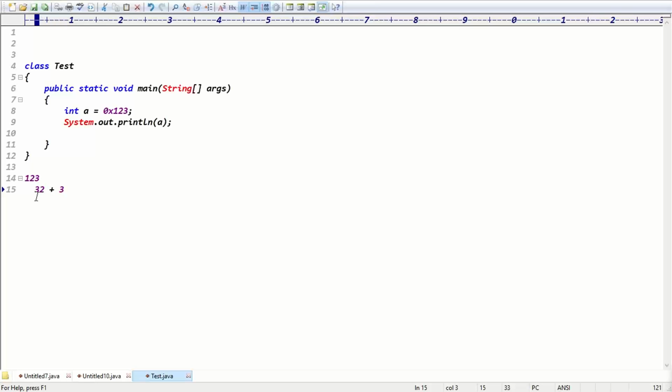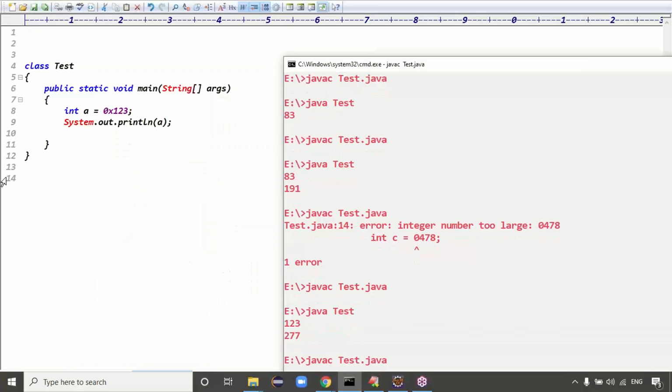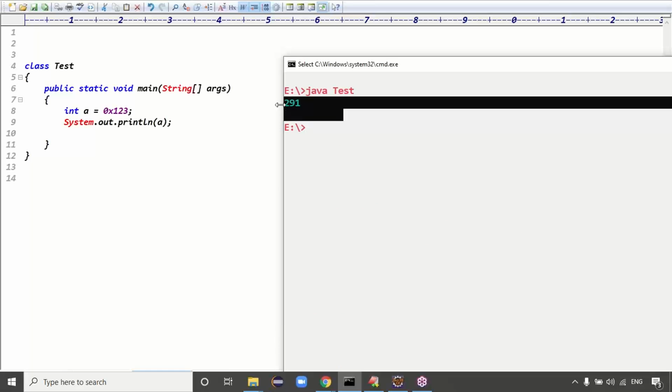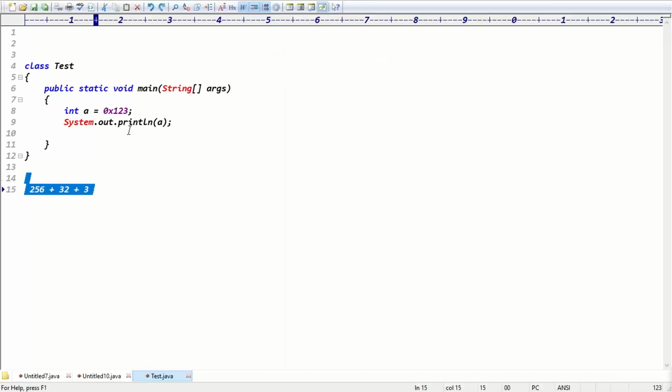For the third value, 16 power 2 means 256. 256 times 1 is 256 only. Then what is the output, guys? 256 plus 32 plus 3 is 291. Correct, 291. So let me run this code. Code is compiled fine. Code executed fine. 291 is the correct answer, right? Exactly. Is that clear now?